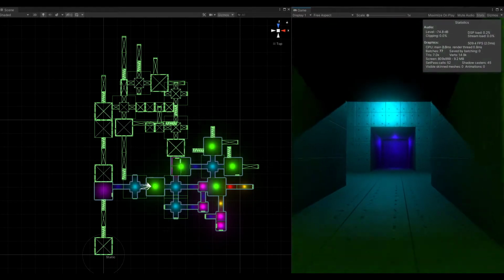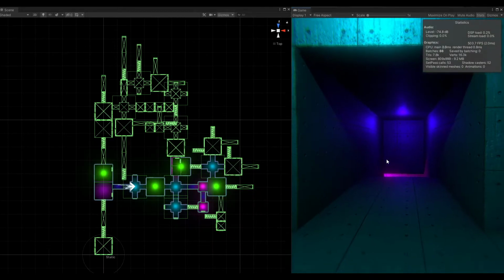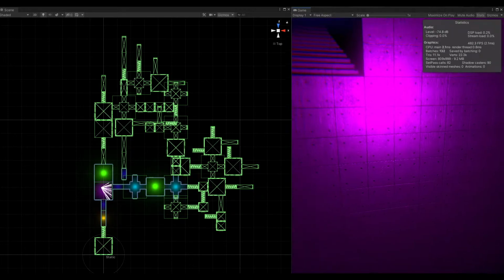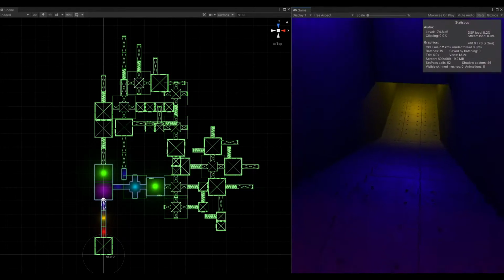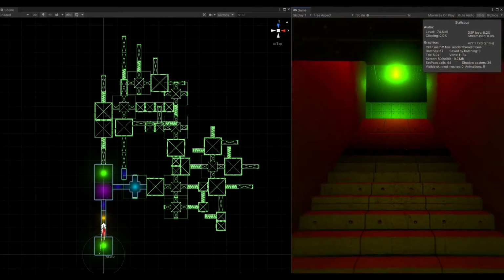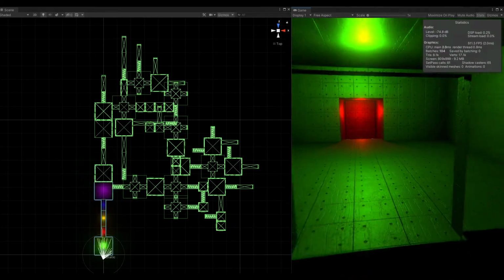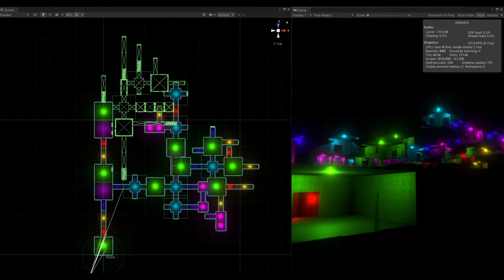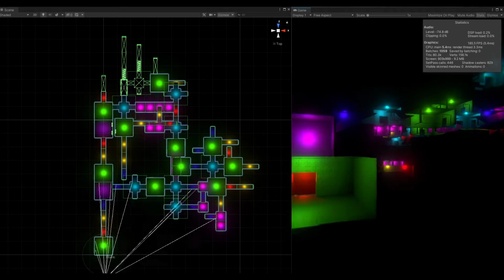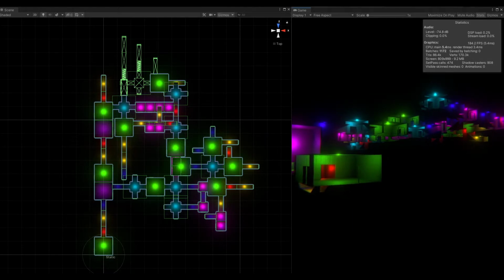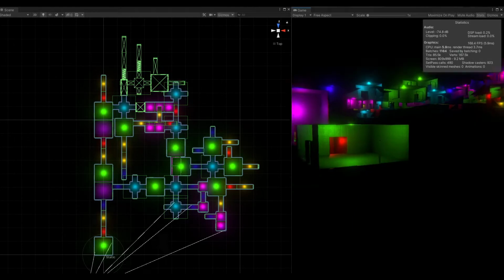So sometimes it has a really good thing where it'll just immediately see everything that it needs to, and sometimes it will just take a little bit for it to see these rooms. But here's the end of the dungeon. And yeah, as you can see, batches go way up and FPS tanks really heavily when I don't.